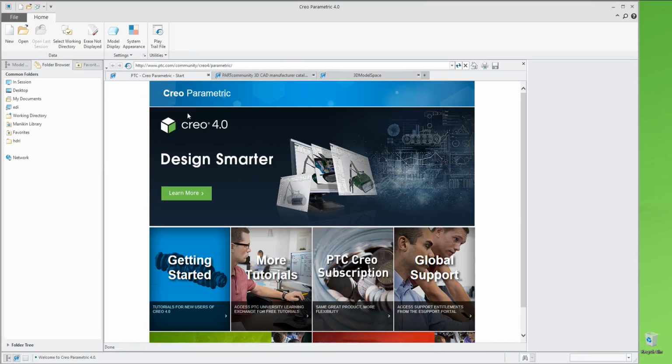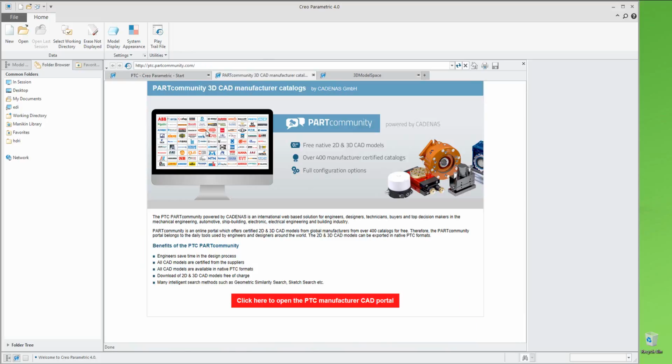This is my first start of Creo Parametric. This program is without configuration, so you can see that it is the default configuration. The system automatically loads the embedded window ptc.com. It's a company page and you can browse any 3D models directly, for example, from Parts Community. This is an embedded window and in this window you can run any web page.